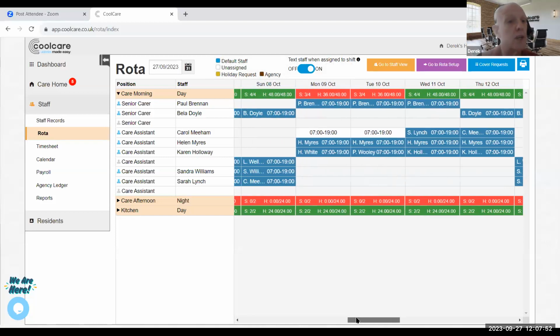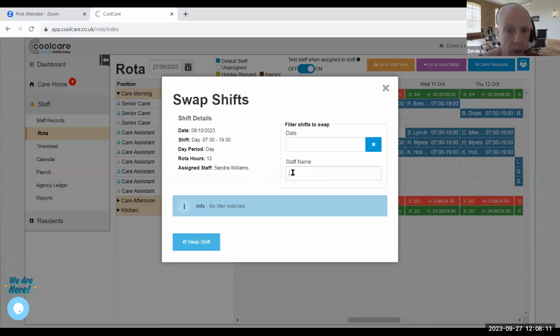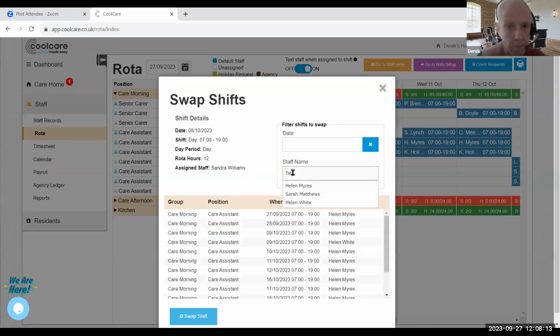But what if she wants to swap with a specific person? So let's say our friend here, Sandra Williams, wants to swap shifts on one of the days that Helen Myers is working. So click here, swap shift with Helen. There's Helen Myers, there's all the days she's working. So she decides she wants to swap with her when she's working on the 12th. So if we look down here, there she is on the 12th.